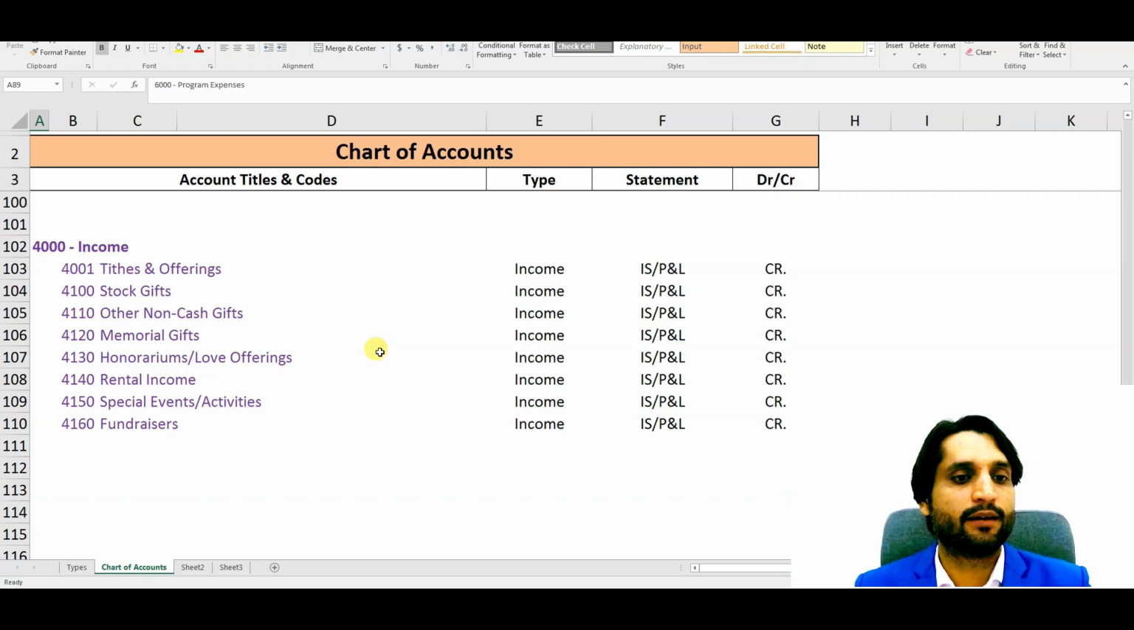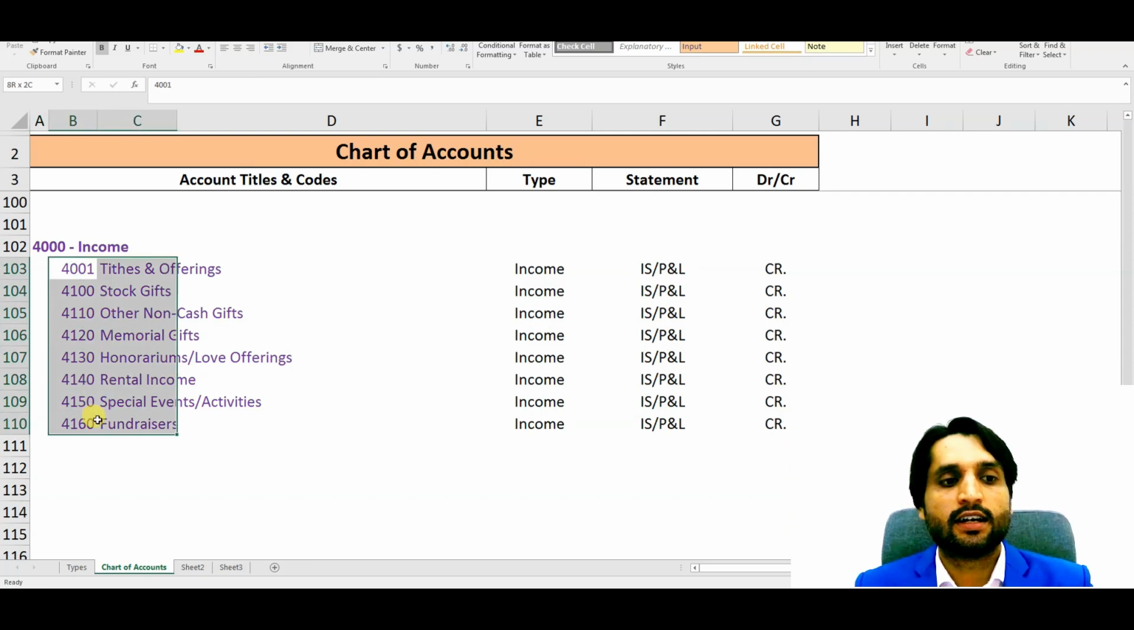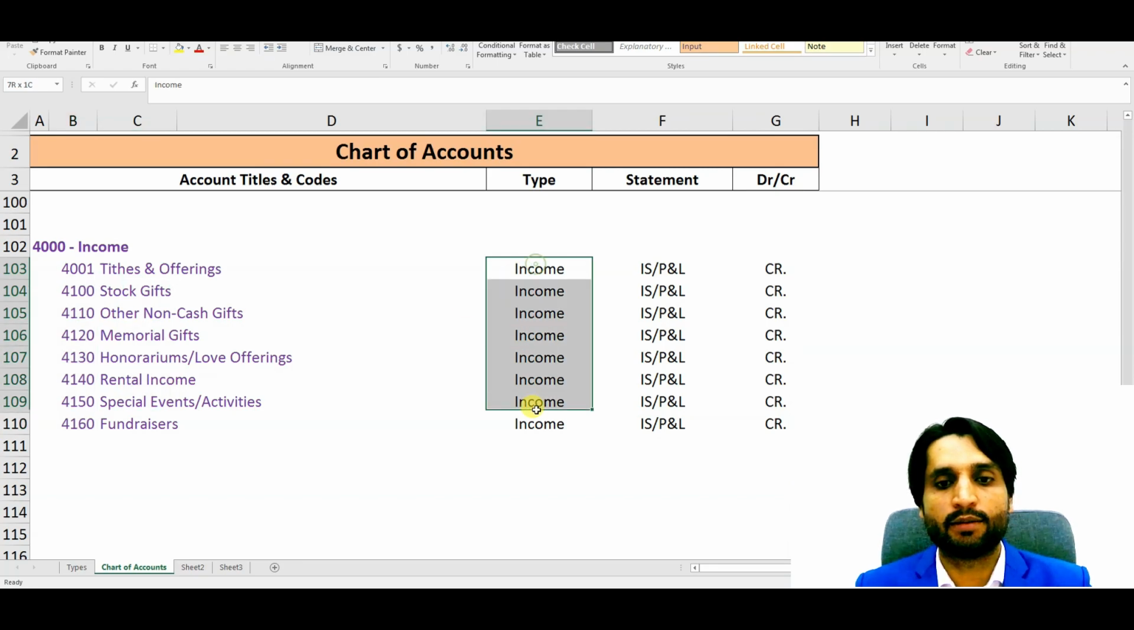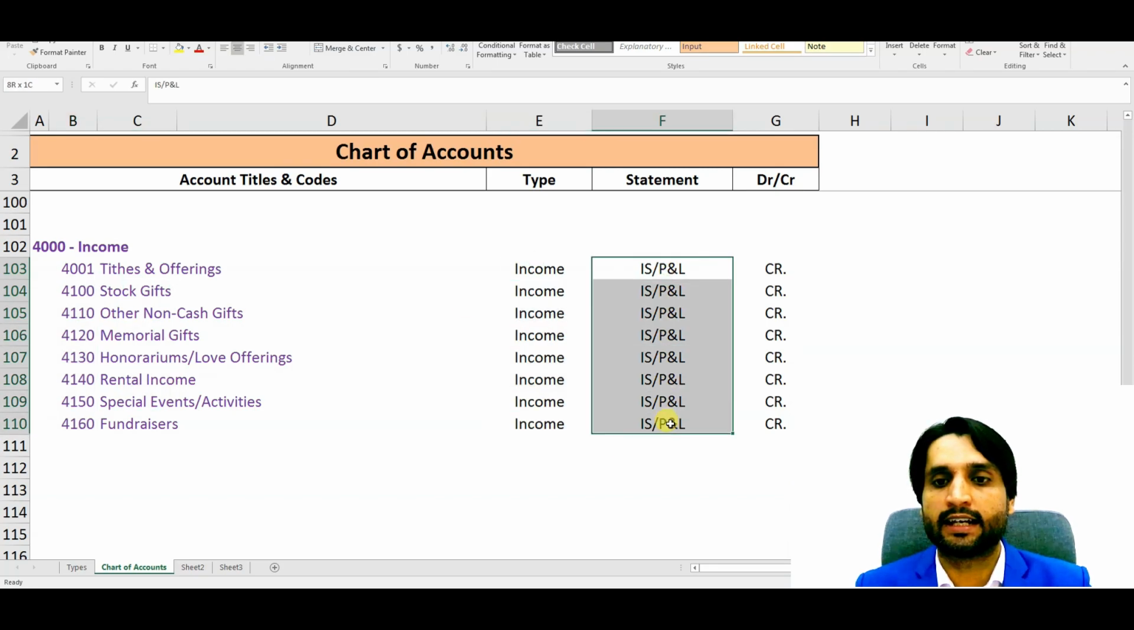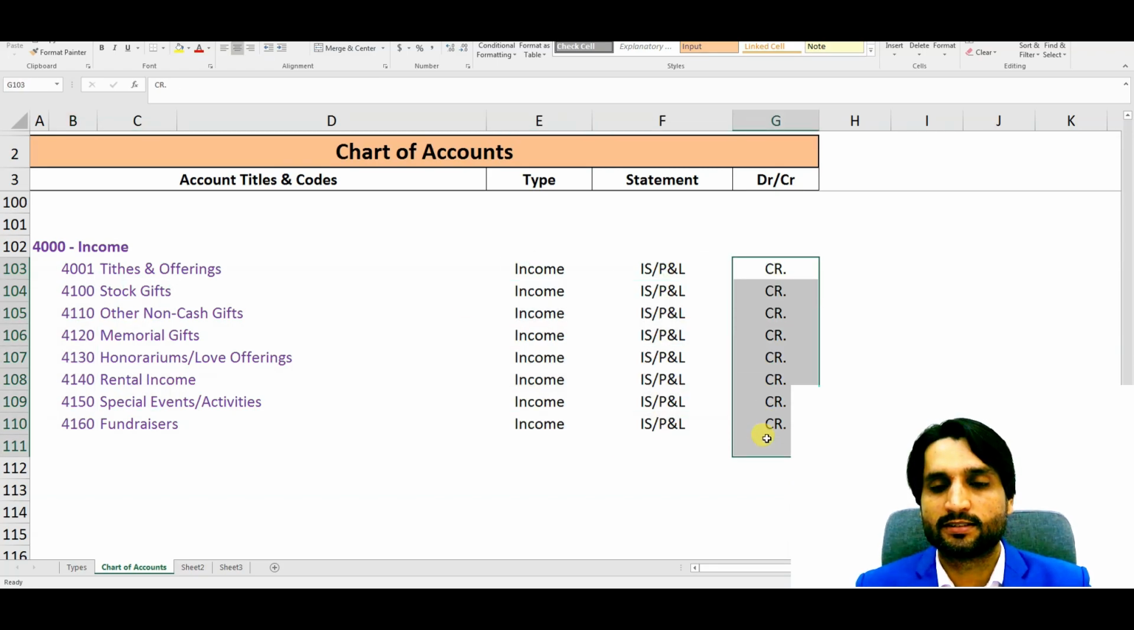Here we have income or sales, which has a code of 4000, and the sub accounts have different account codes but are related to this 4000, 4001, 4100, 4110. So these are income accounts or the sales account reflecting in the income statement and always credit.